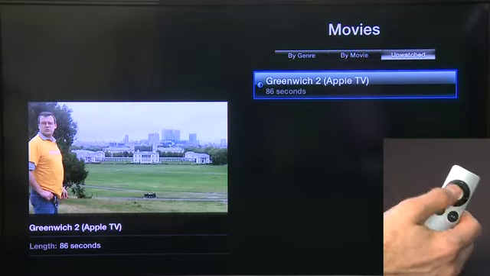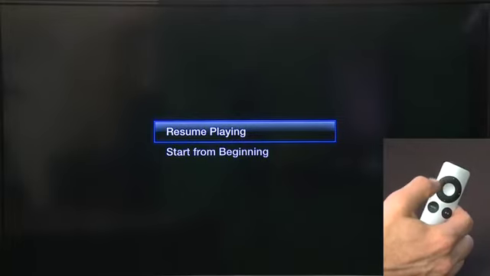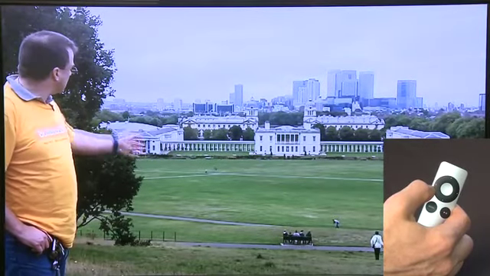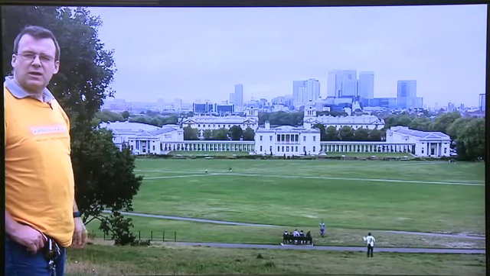Now you notice when you go back into it, it'll give you the option to resume playing from the place that you left off. So in case you have to stop watching a movie or a TV show or whatever, you can go back in and watch by clicking resume right from the place where you left off. Anyways, that's a look at the AirPlay functionality on the Apple TV.